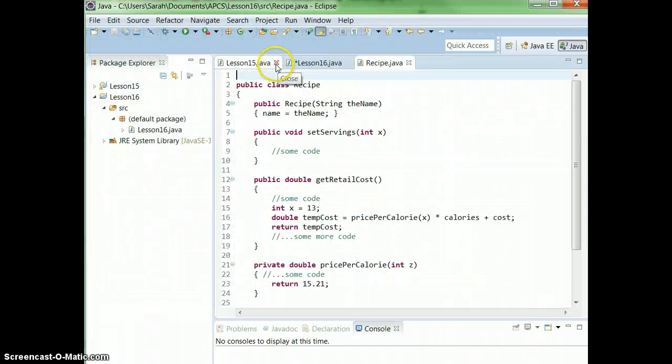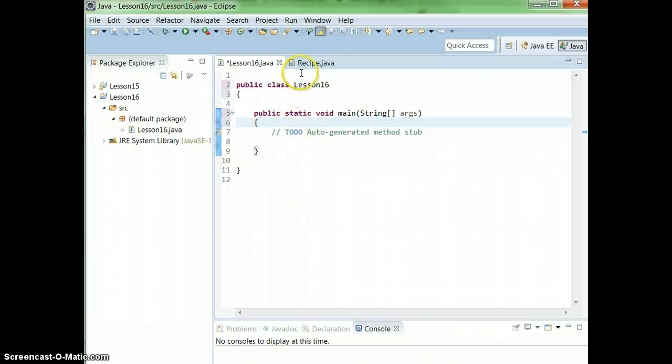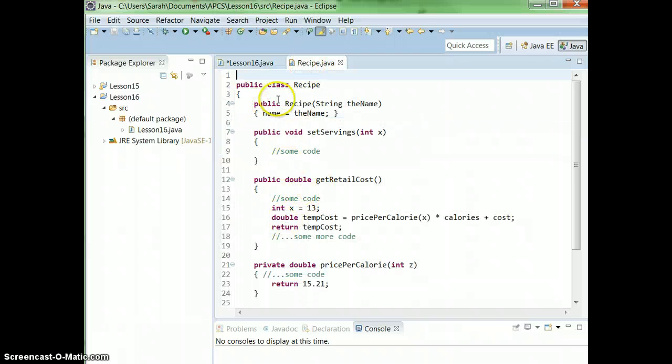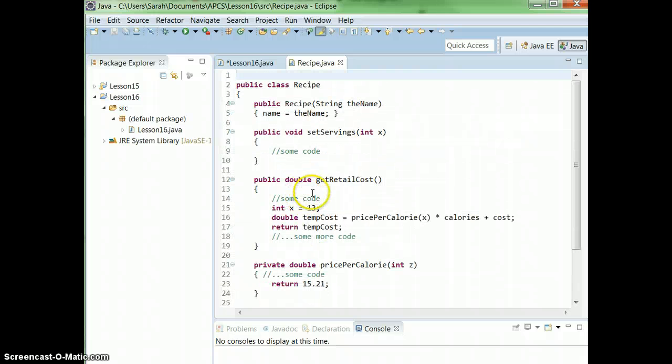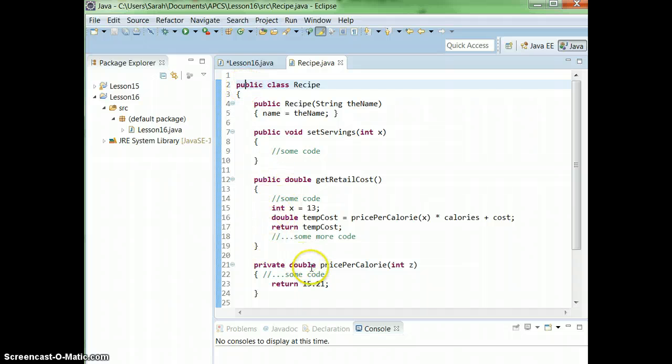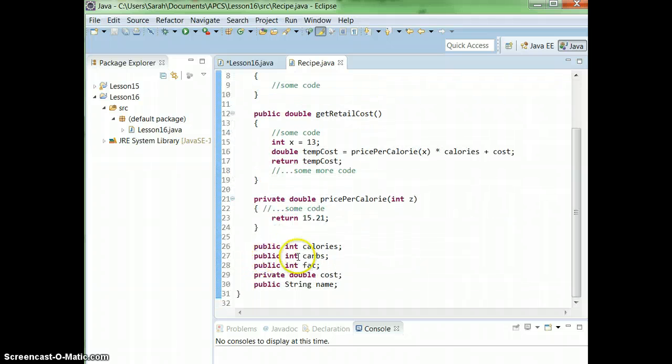I'm going to close my circles from lesson 15. And so now you have these two files. So we don't really have anything in lesson 16 yet. And this recipe class is not really anything yet. We are going to talk a little about what public means today and private. So you will notice that there's some things listed as public and some things listed as private.